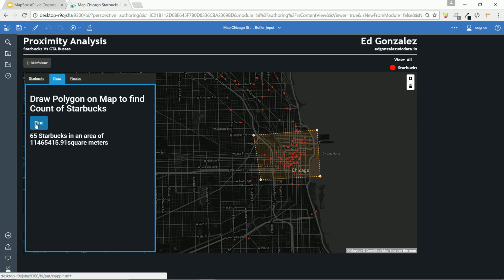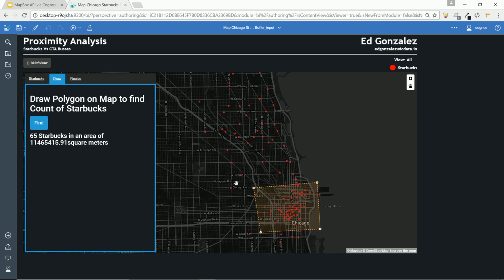There, we have 65 Starbucks there. But we can also combine. So let's say we wanted a count of all of our Starbucks locations, but we didn't want to have a continuous area defined. We can add additional squares here. So I can do this, and I can see right away, of course, there's only 2 here.